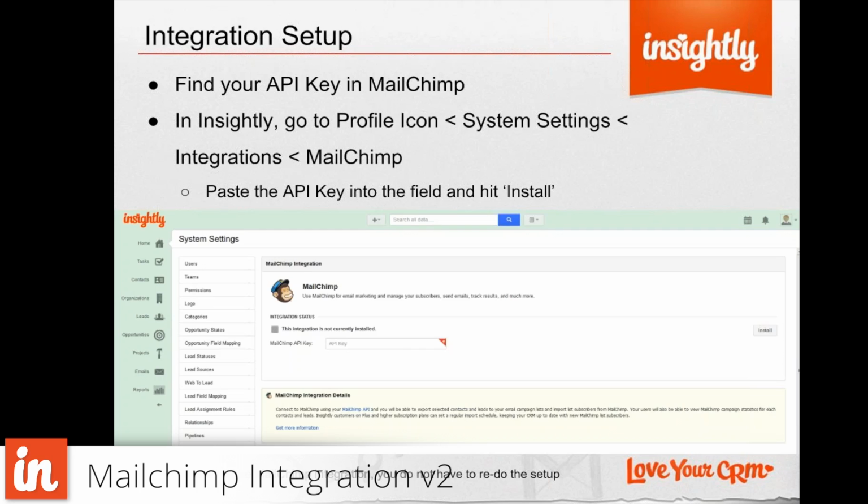You'll notice at the bottom of this slide, if you're already an Insightly user who uses the integration that we have with Mailchimp, there is no need to redo the setup. The two systems are already connected properly so that there's nothing you need to do to experience the new and improved integration. It's already set up for you.